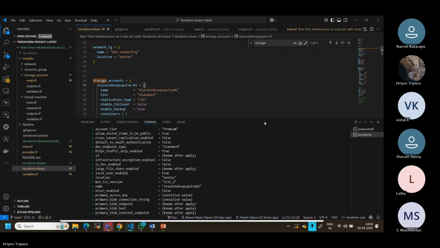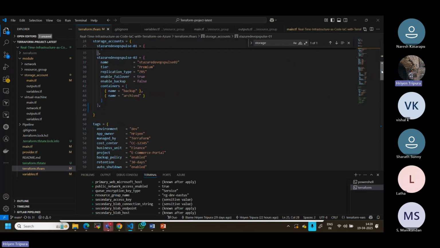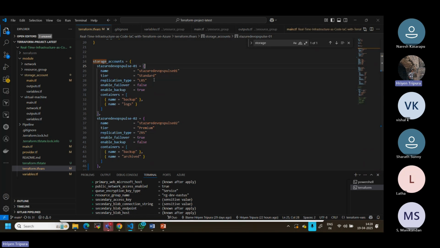Okay, I will expand a little down. Yeah, I think we are defining storage account 1 and 2, right? That means 2 storage accounts are going to be created based on the map. And each storage account, if you see here, will have a different name, backup, archive. The other storage account will have a different name. So all this should be done dynamically. That's the first thing. Good.